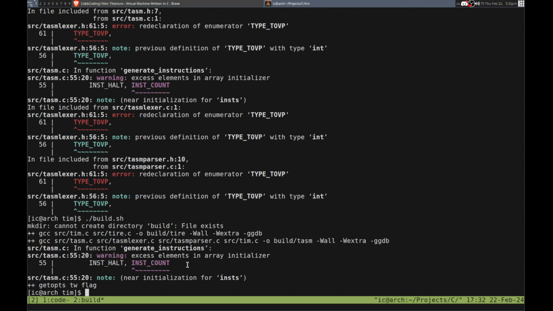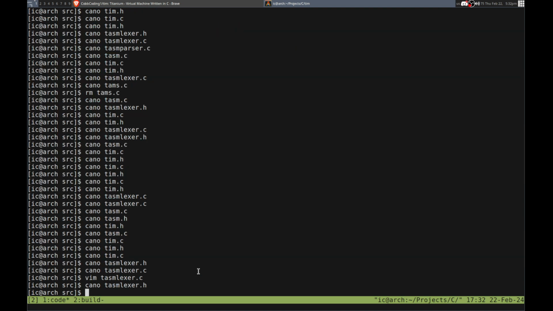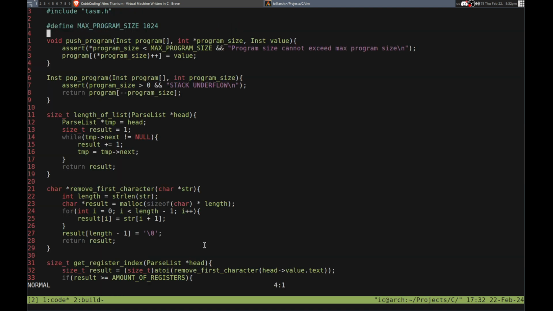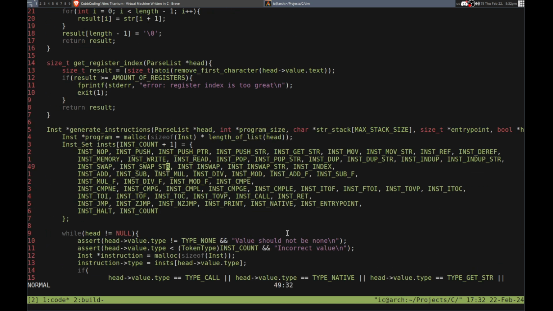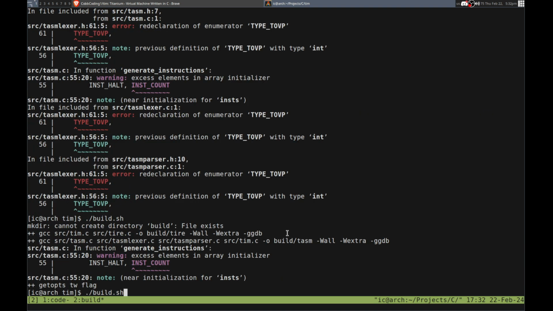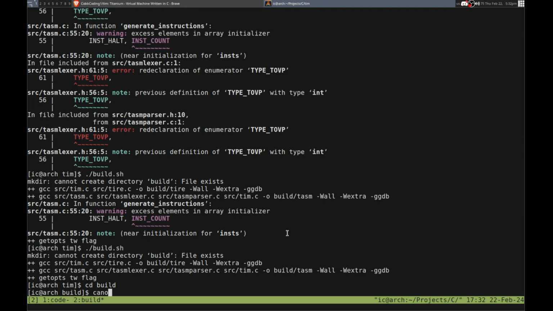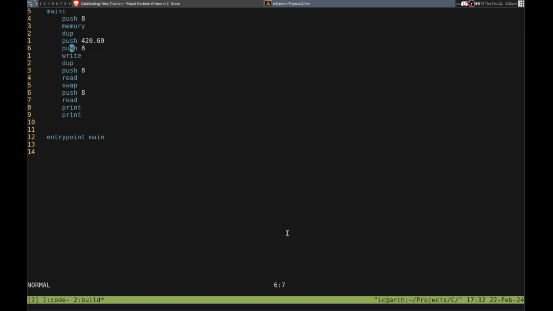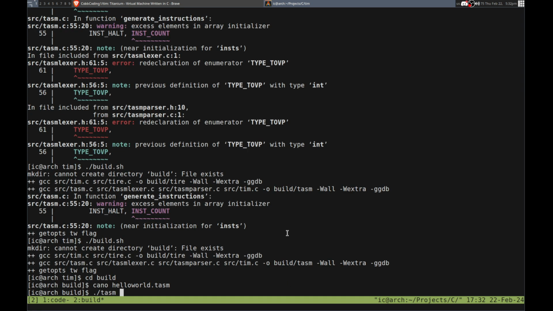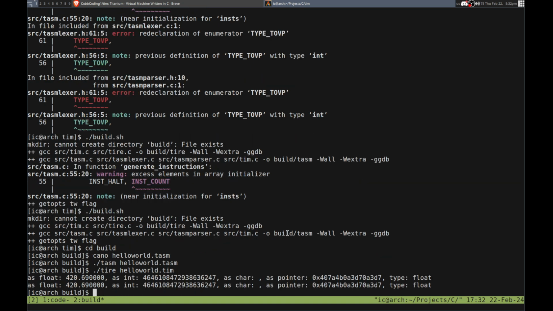Almost. Excess elements. Yes, I have an extra one. Okay. In here, I have 2 of these. Now it'll work. Okay, and then I can modify the thing over here. And we can do top and top. Compile it, and run it, and it has it properly. Okay, so that's what I want.